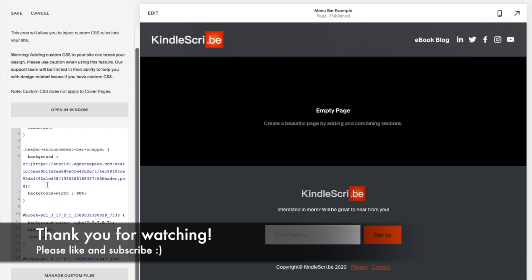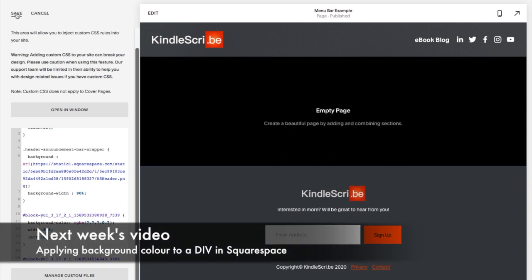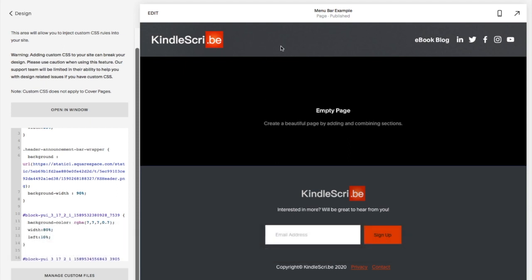And the next video I'll post will be how to put some color into your background divs. And the divs are those sections on the page for each key point you can see.